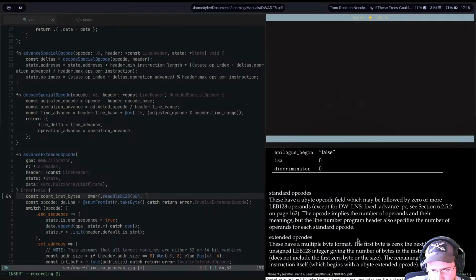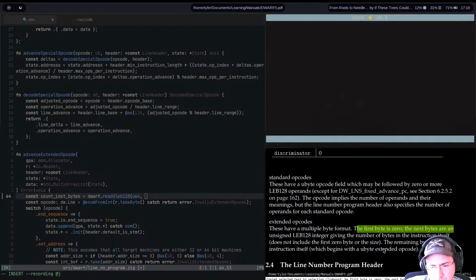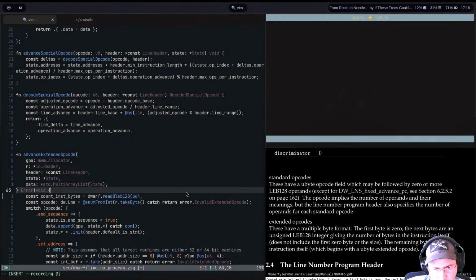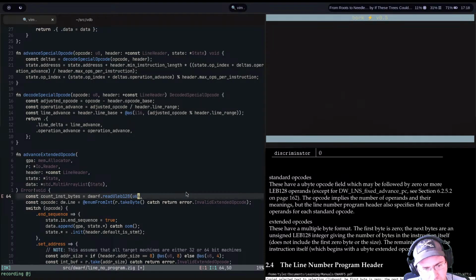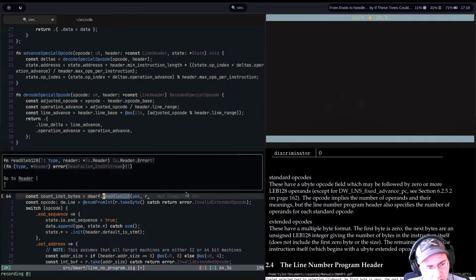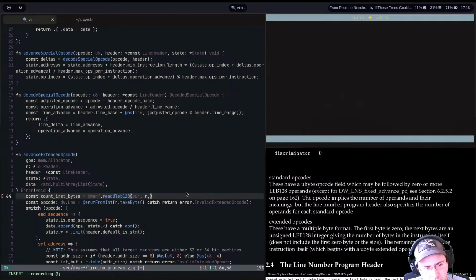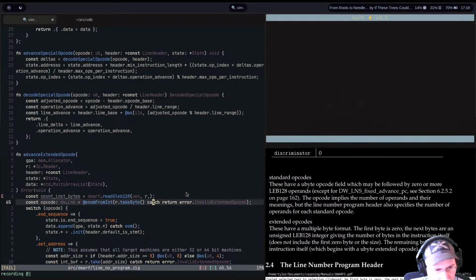These are multi-byte. First byte is 0. The next bytes are an unsigned number, giving the number of bytes in the instruction itself. Remaining bytes are the instruction itself, which begins with the extended opcode. Okay. R, I believe. And what's the next C? That's it. And use local constant, yes.